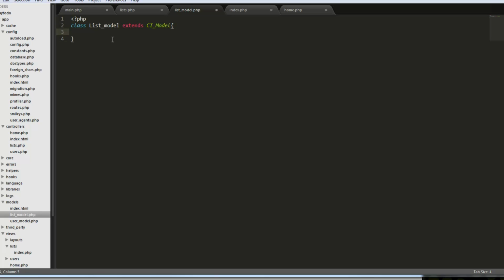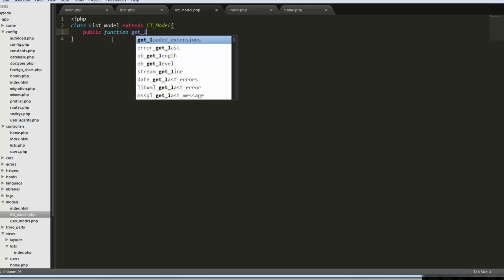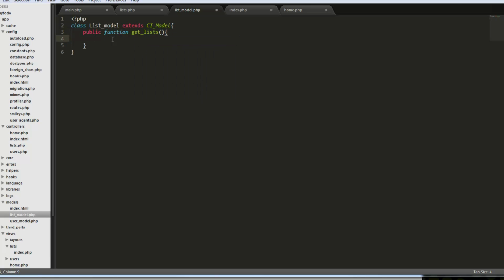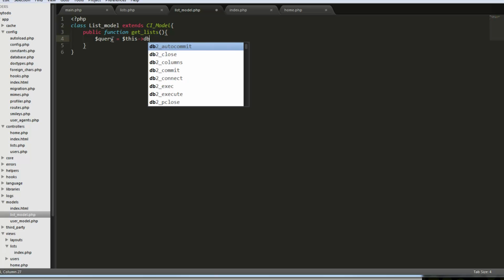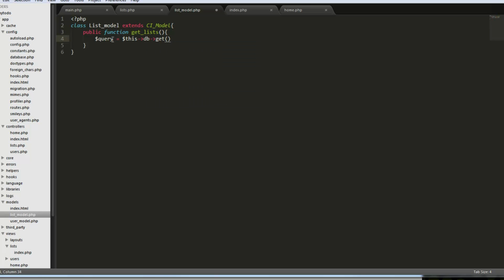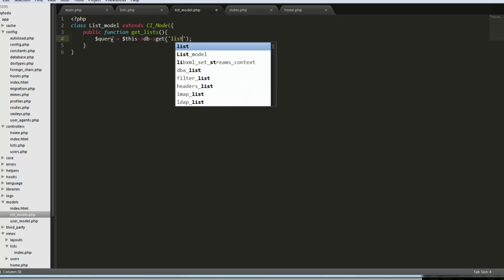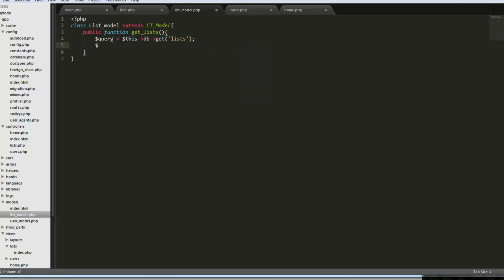CI model, and what was it? Get lists. So public function get lists. Basically, we just want to get all the lists. So we'll say query equals this db get, and inside here we want the name of the table, which is lists. Actually, we don't need any where clauses, we want to grab all of them.